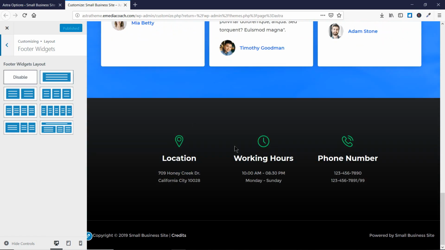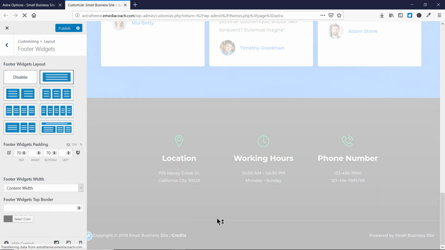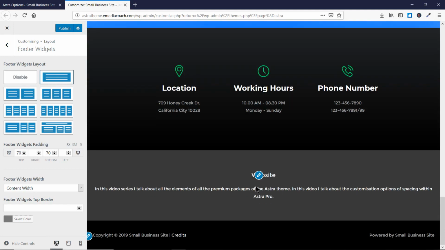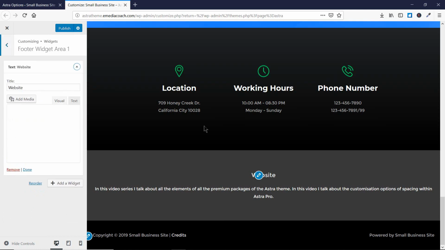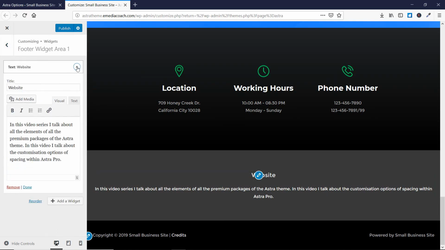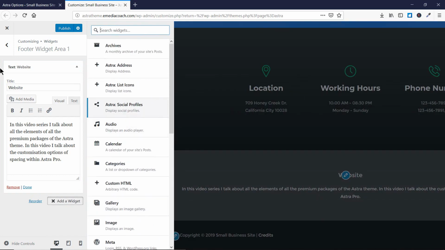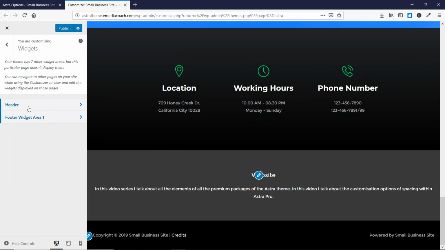As you can see, right now I don't have any footer, only this bar is present, because I have disabled it. If I make it 1, you'll see that a section will appear here in which I can display any type of information. And from here I can add a widget to it. There are multiple types of widgets available. You can add them according to your own need.